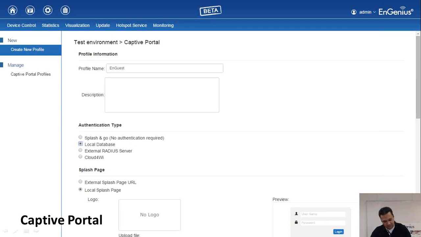So EasyMaster has this simple, basic captive portal, and there are a few different ways how to do it.